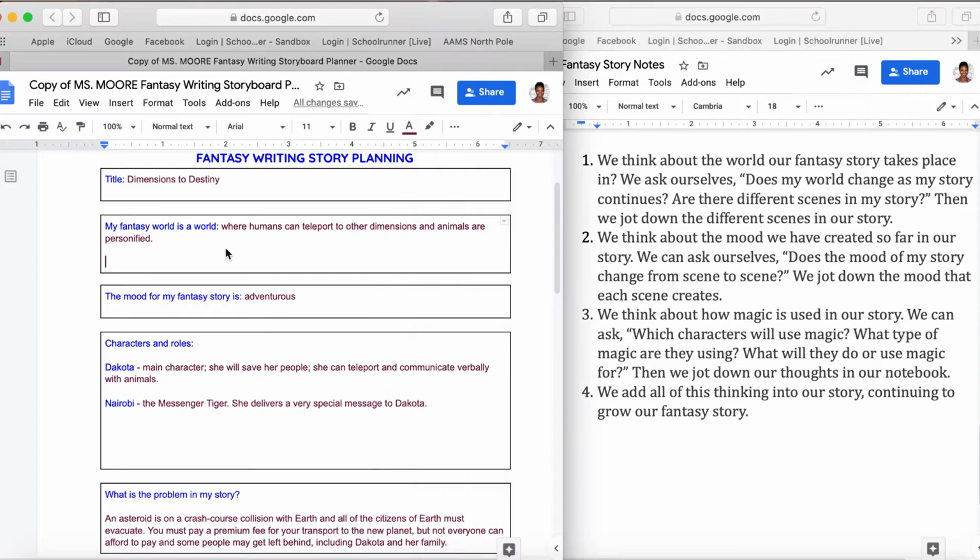So my story takes place in a world where humans can teleport to other dimensions and animals are personified. So animals can talk, humans can go to outer space and teleport with no problem. What is going on in my story? Does my story take place only in another dimension? No. My world doesn't change, my world stays the same. However, there are different parts or different scenes in my story.